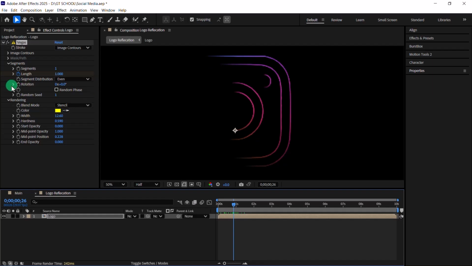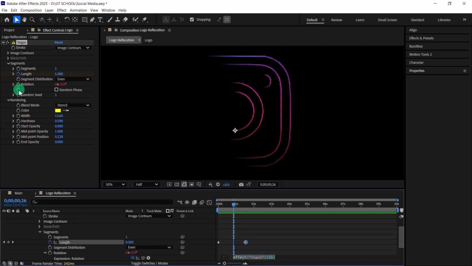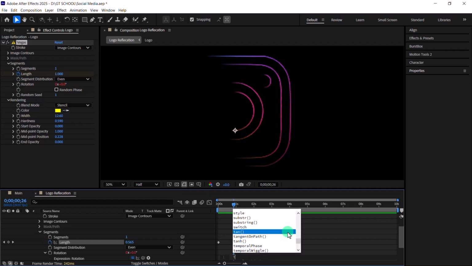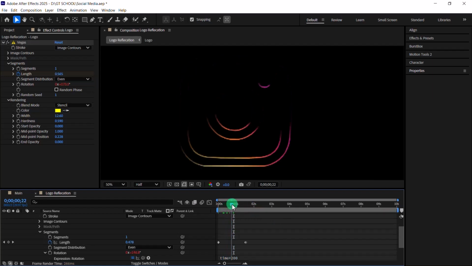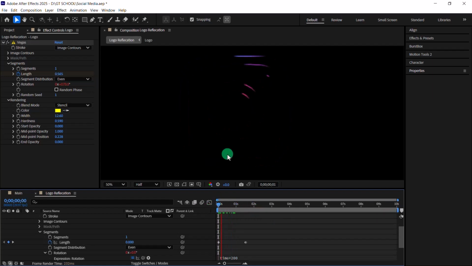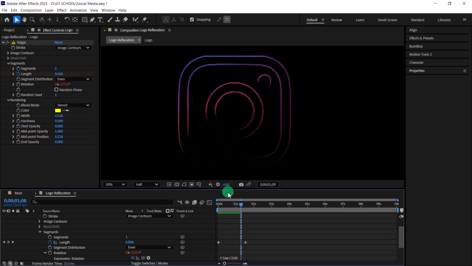So to do this, let's press Alt on the keyboard and click on that stopwatch icon on the rotation, and let's write here an expression like time times 200. Now you can see that I have this really beautiful rotation around my logo.